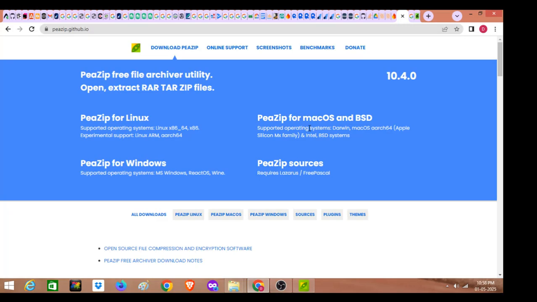Hi guys. So if you want to compress files into a zip file, you will need a utility software.